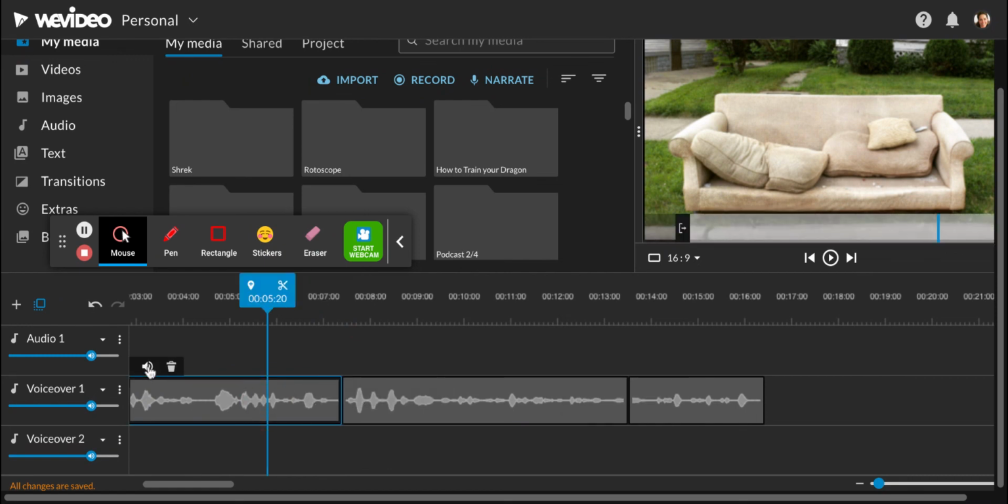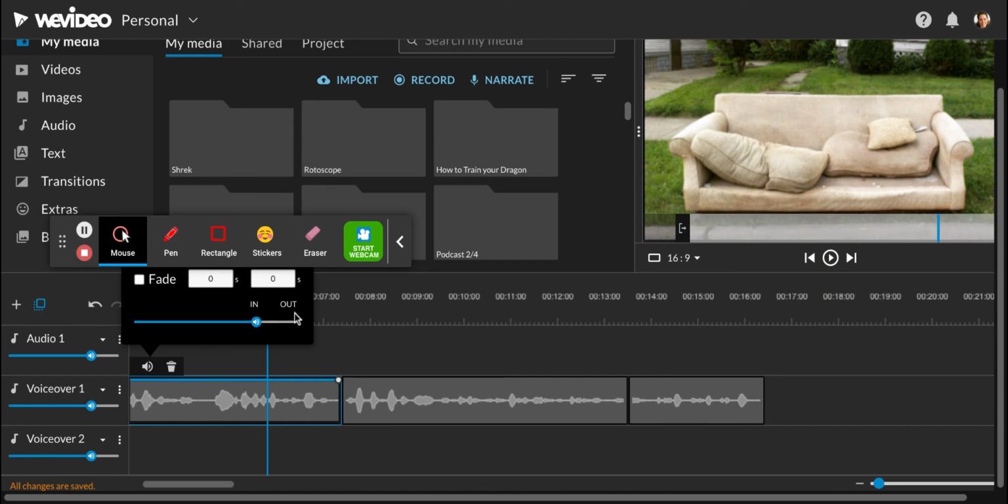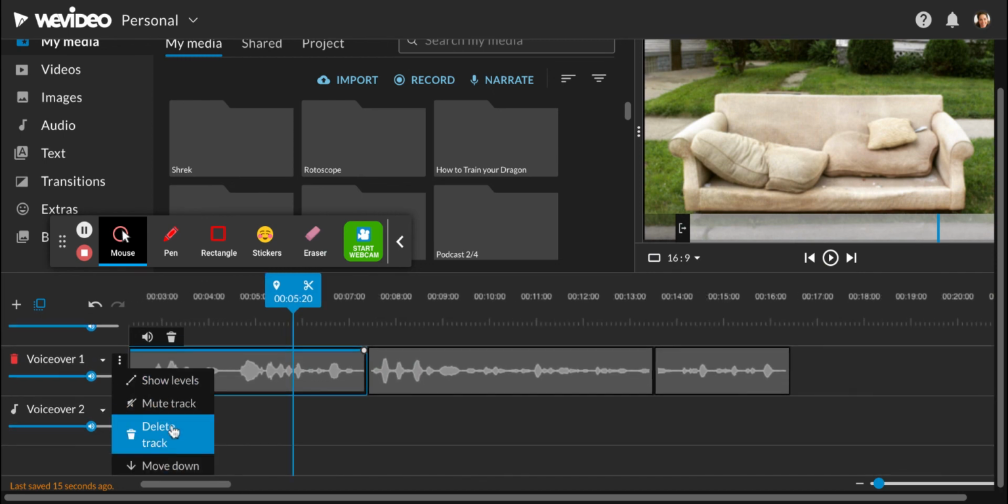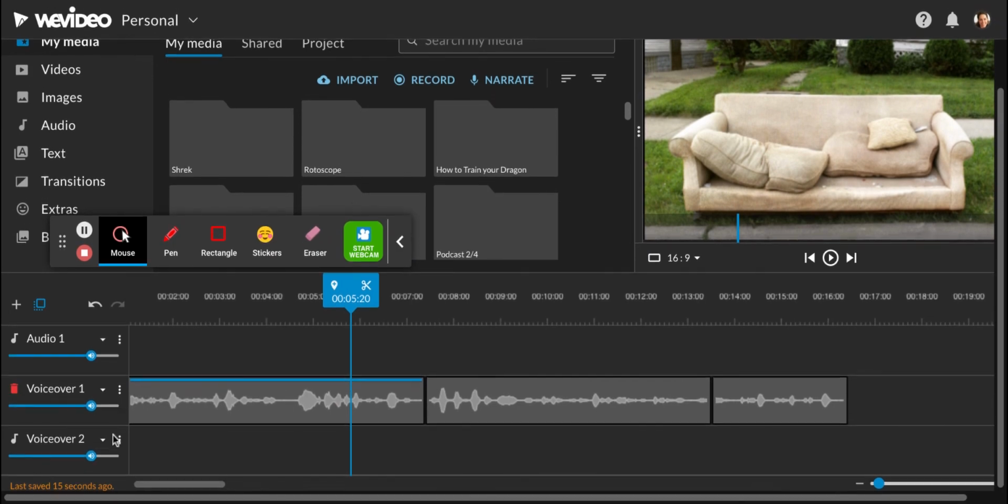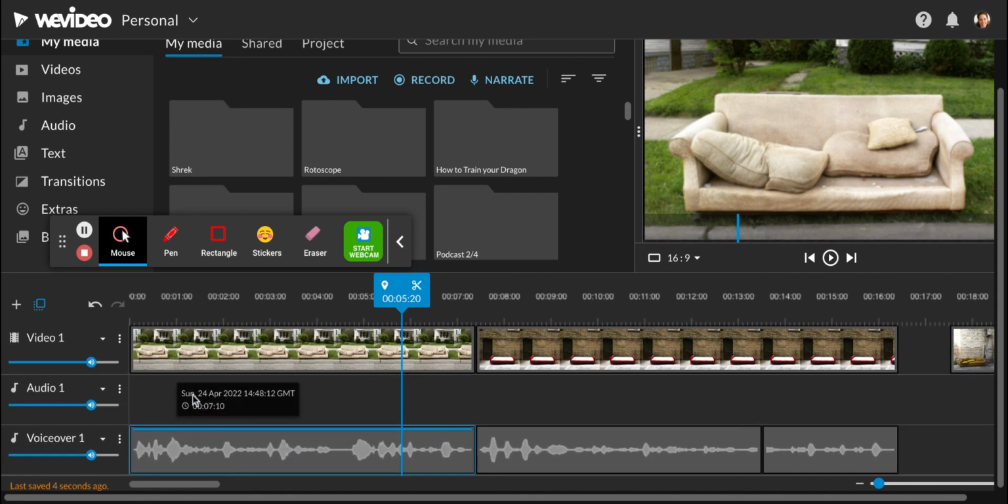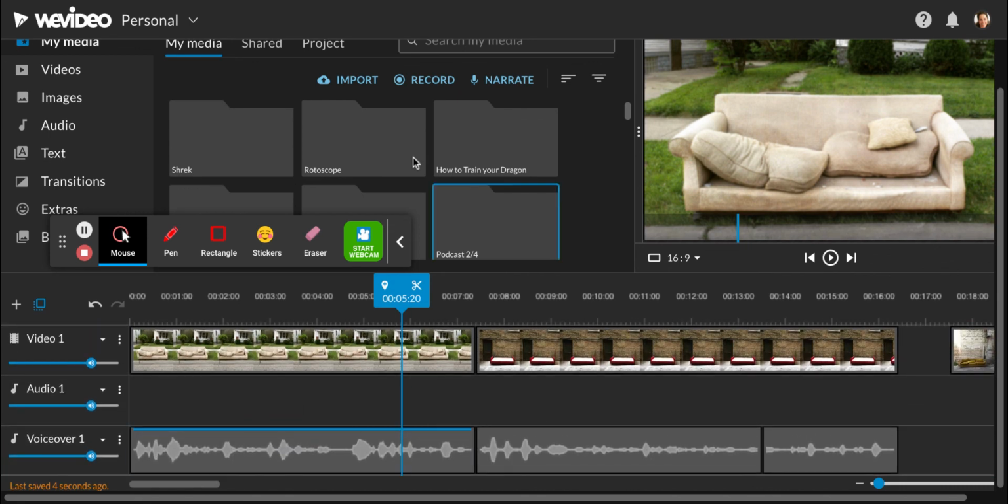If you double click on a clip, here's your volume level. You can fade in and out on clips. These little three buttons right here will, if you need to delete a track, well, actually, if your voiceover is making multiple tracks, you can delete the ones that you don't want. So I only want one track of voiceover. So there you go. You're going to have your track voiceover number 1.